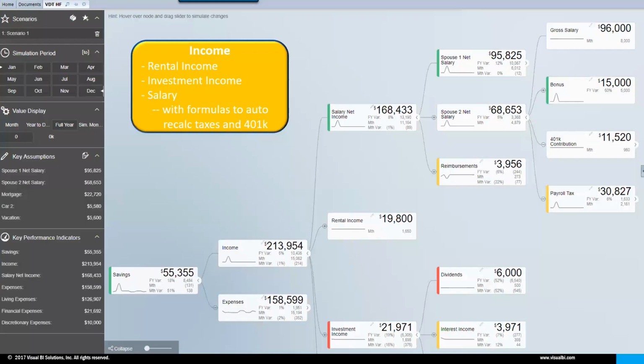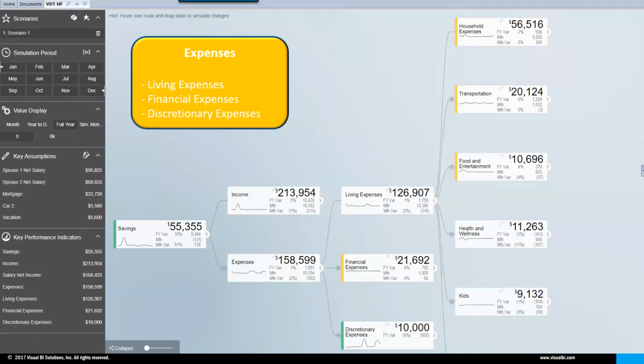Here's a sample view for income flow, such as rental income, investment income, salary. Here's a sample view for expense flow, such as living expenses, financial expenses, discretionary expenses. Okay, now for the live demo.